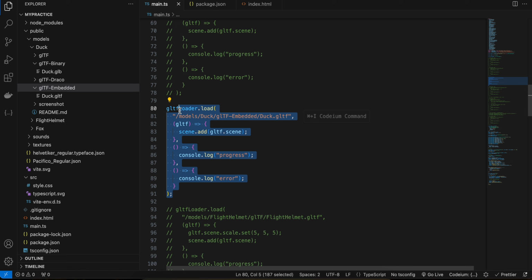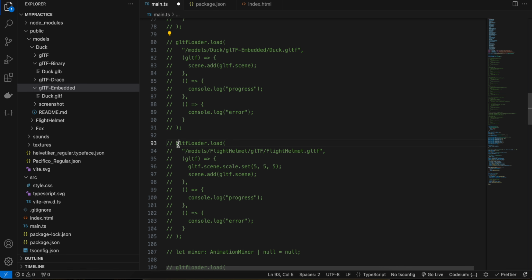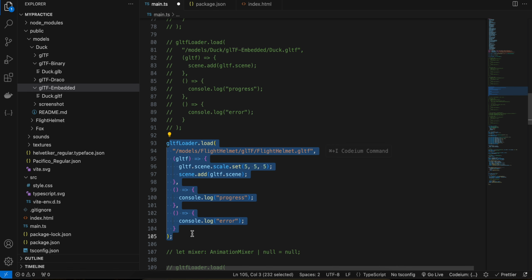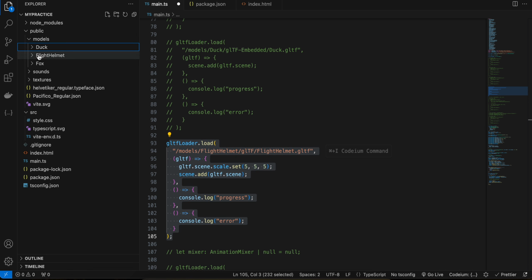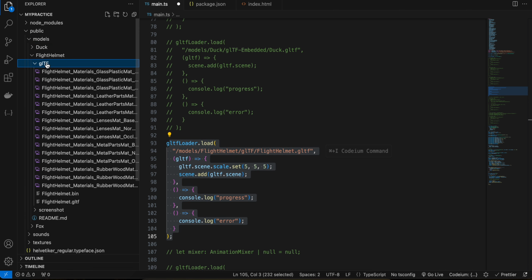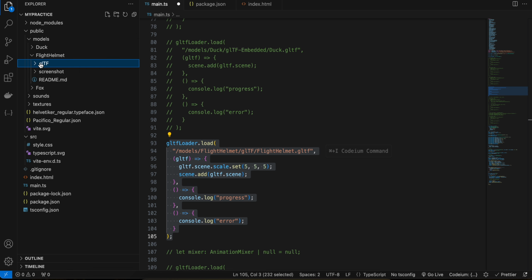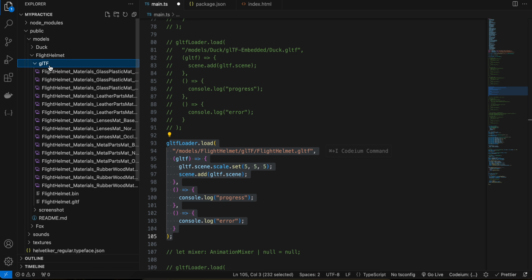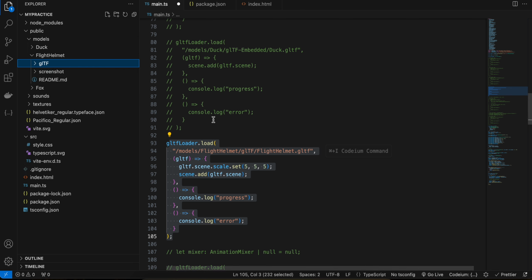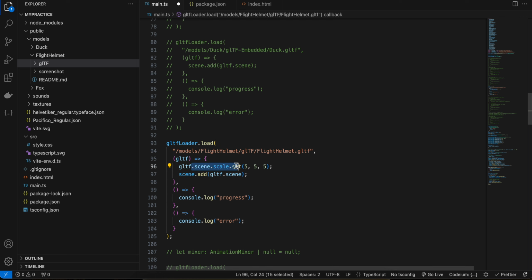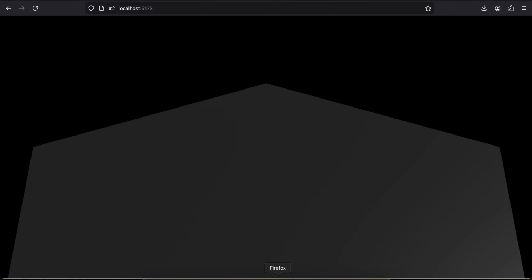Now I will show it for the flight helmet as well. We'll look into Draco later on. So this is the flight helmet, and if you see, there are a lot of files. Don't worry about this. This would be given by your designer or whoever has created the 3D model. The only thing I want to tell you is I have changed the path. I have also changed the scale, gltf.scene.scale, because otherwise the model is quite small.